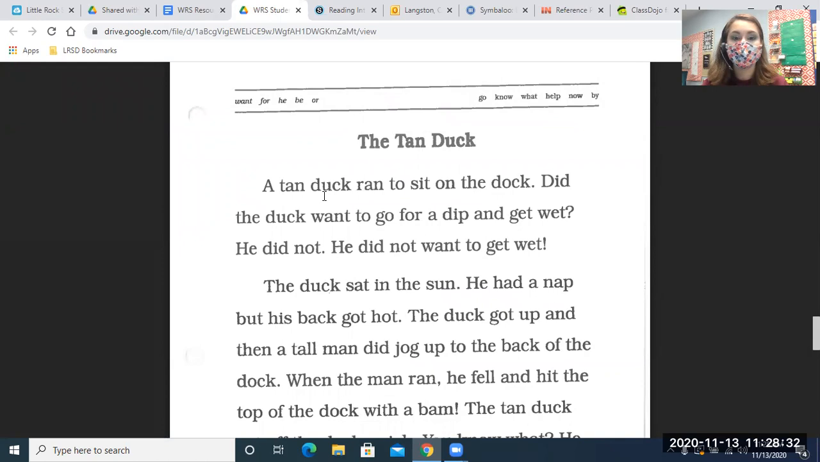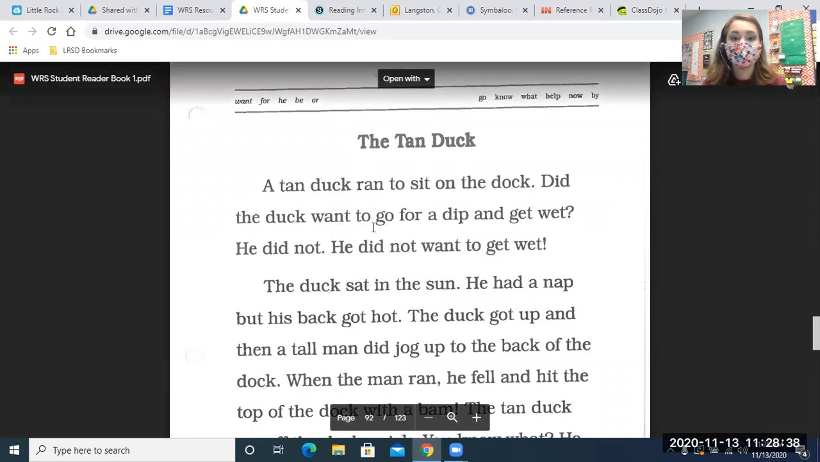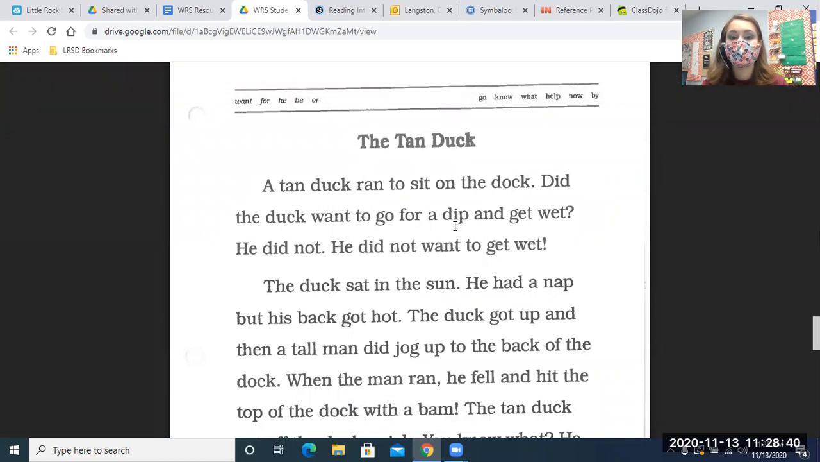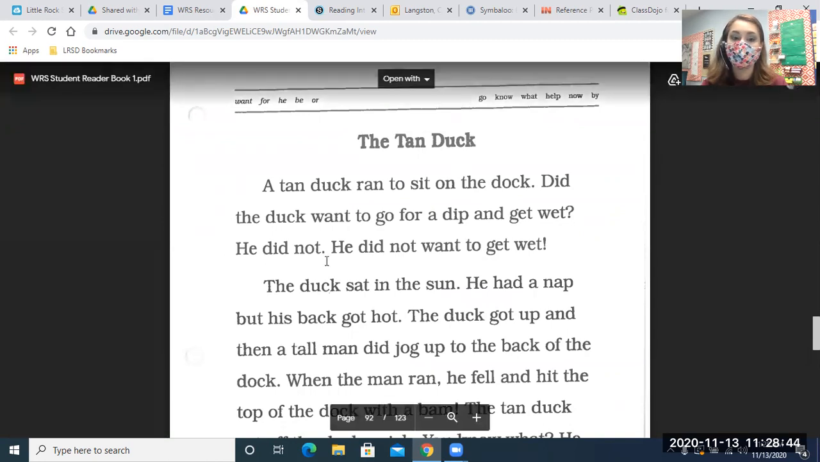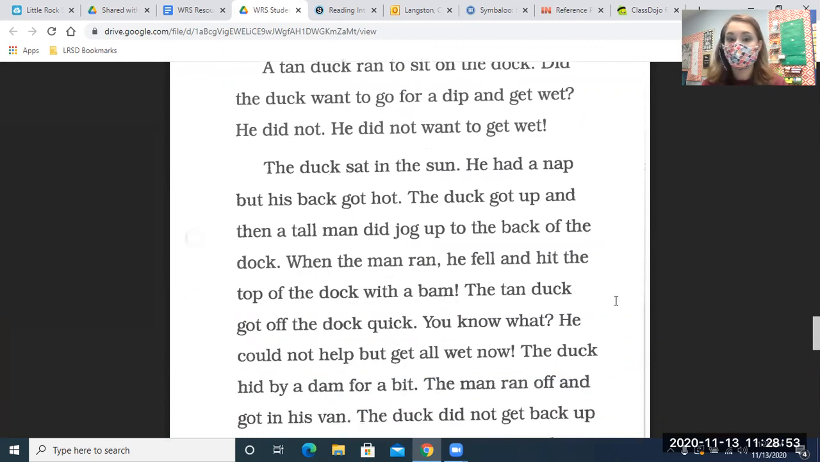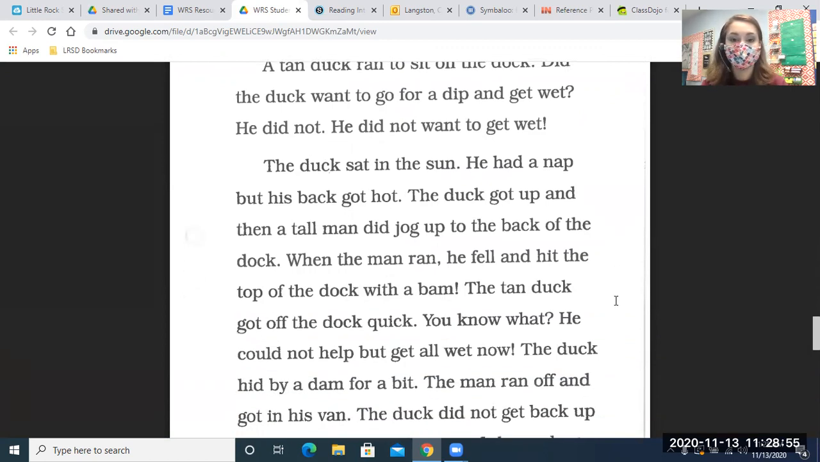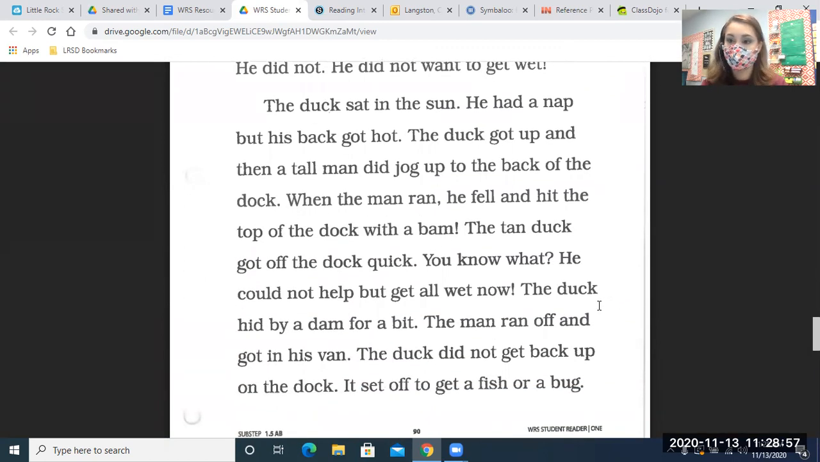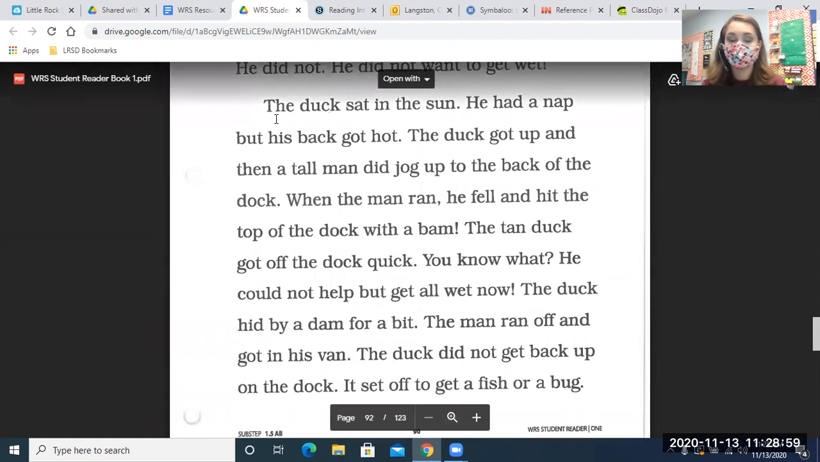A tan duck ran to sit on the dock. Did the duck want to go for a dip and get wet? He did not. He did not want to get wet. Okay, so what do we know about the duck so far? He does not want to get in the water, does he? He wants to stay dry. Let's see what happens. Paragraph 2, finger under the first word.